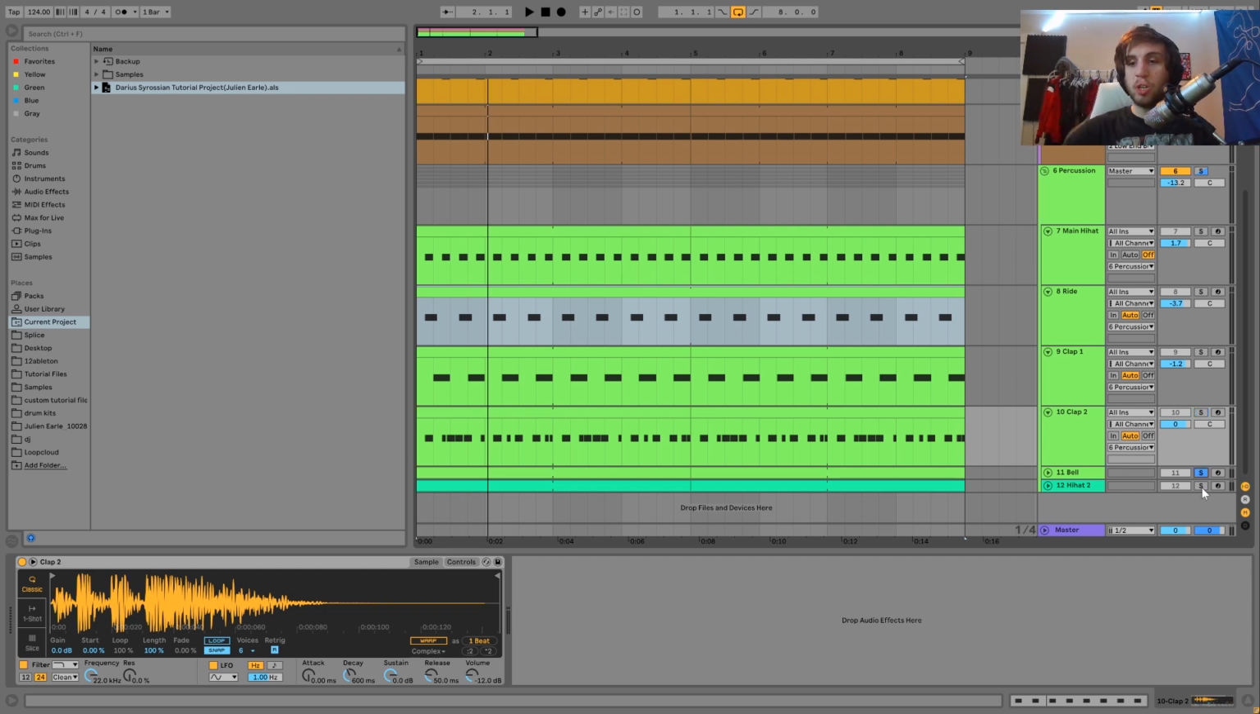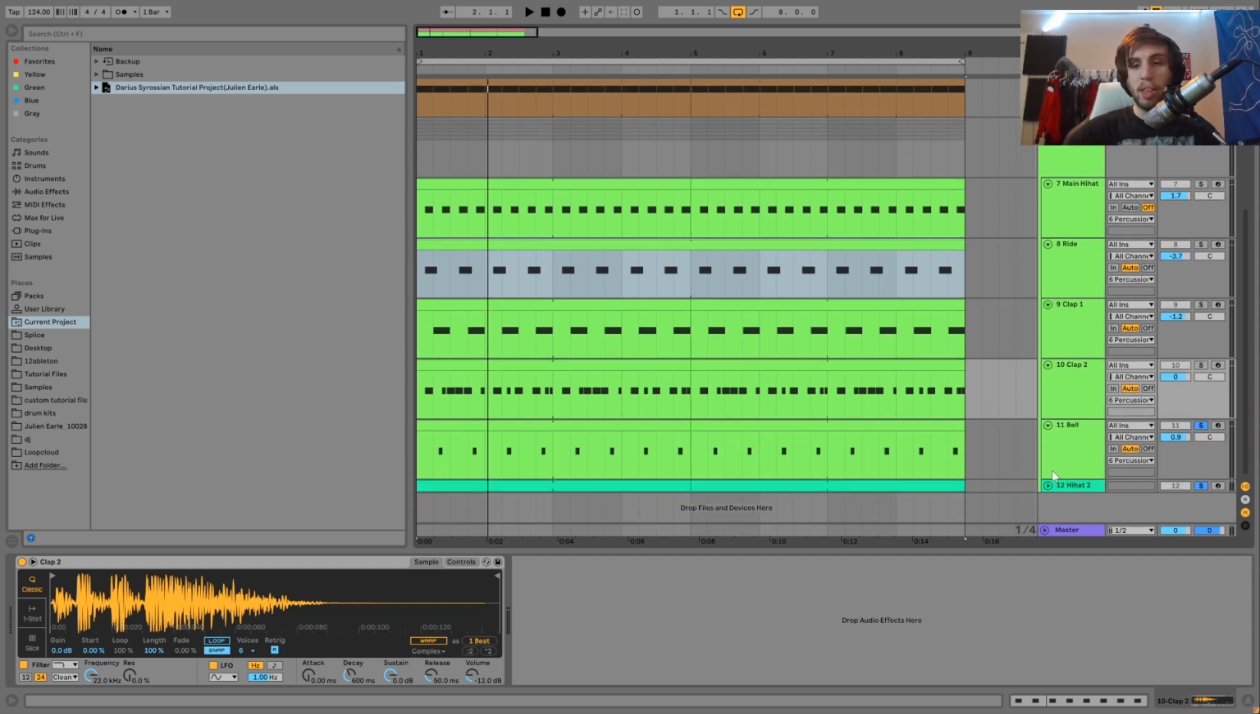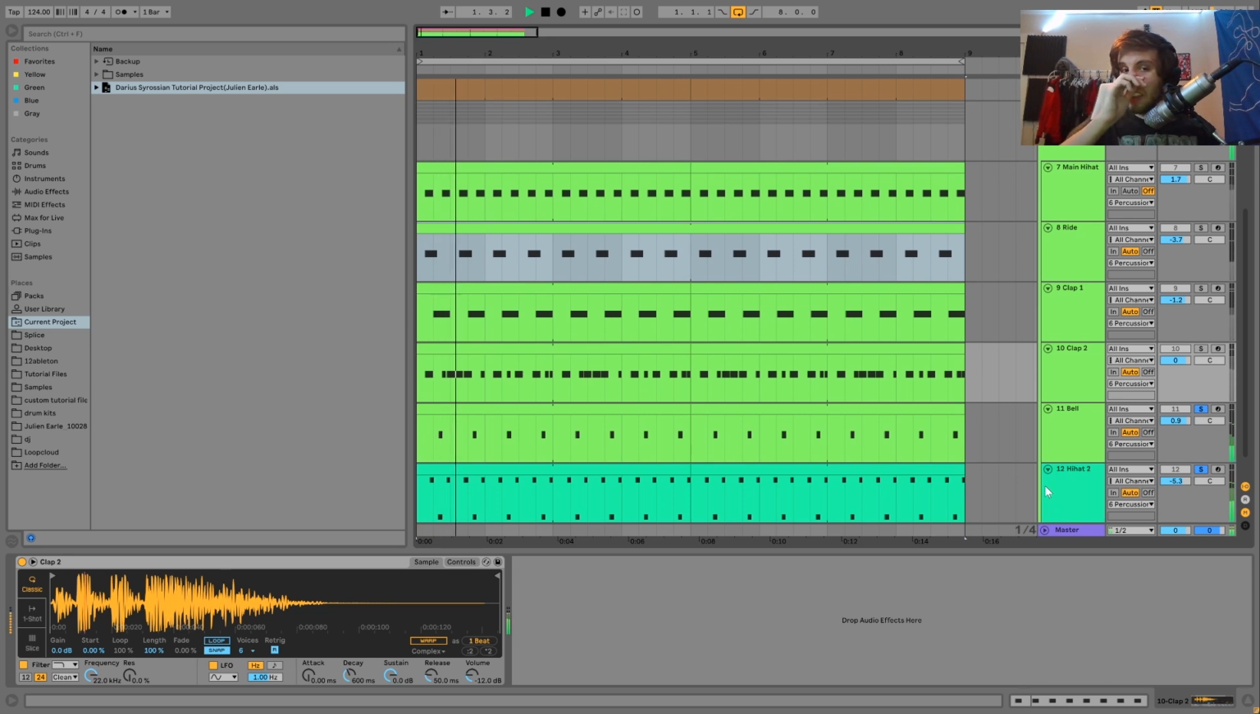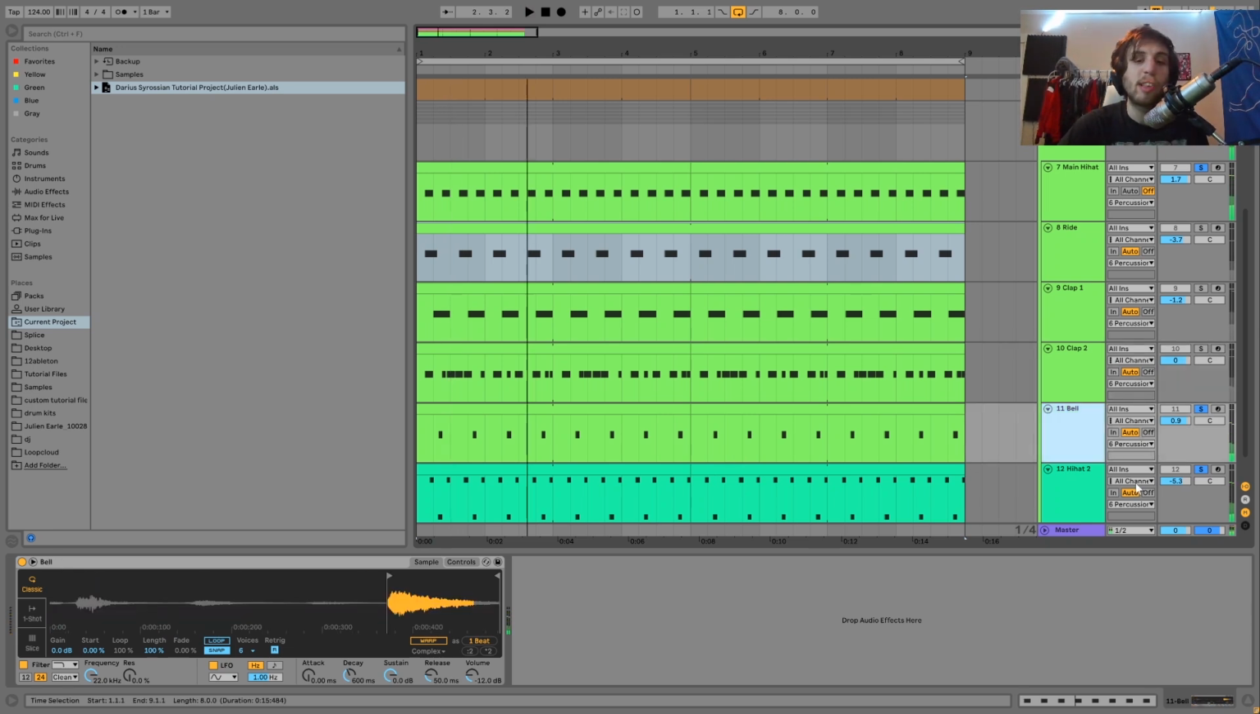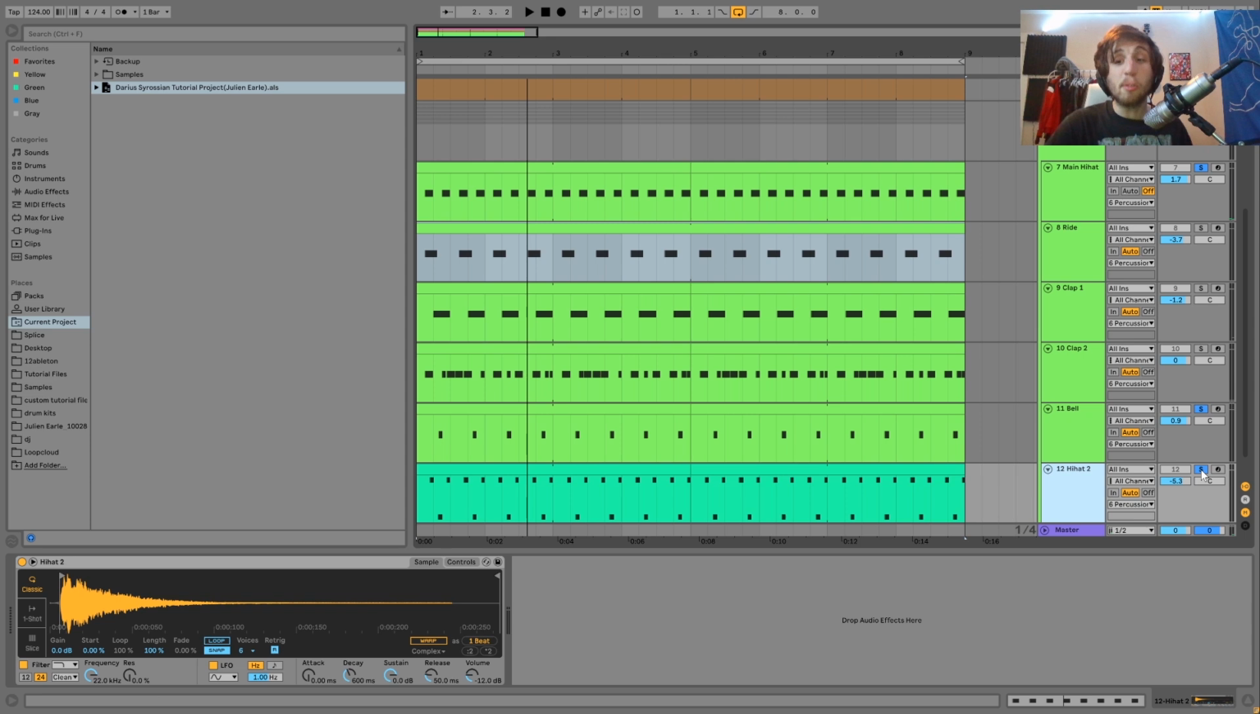Then we just have this extra little percussion stuff down here, this bell, and then the second hi-hat, which I'll play with the main hi-hat so you can hear. It just goes, and then that bell just coming in there. So yeah, just some simple little stuff, but this really adds a lot of depth because it's subtle.